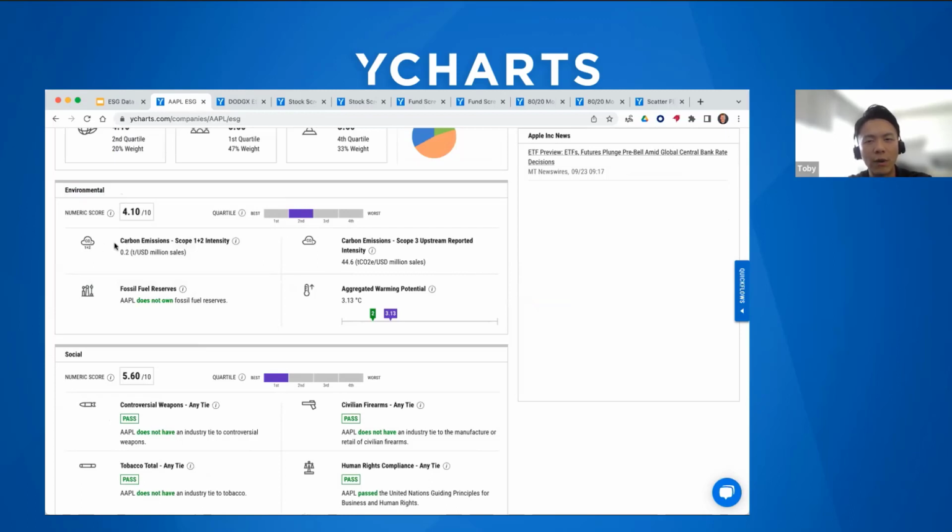Carbon emissions scope 1 plus 2 shows you the direct and some indirect carbon emitted by a company, such as fossil fuel combustions or purchased electricities. And carbon emission scope 3 shows you the indirect carbon emitted by a company, such as business travels, leased assets, investments, etc. Then we show you whether a company owns any fossil fuel reserve or not, and what the aggregated warming potential caused by the company's total emission is. So the 2 degrees Celsius you see here is a goal set in the Paris Climate Agreement, and we use that as a benchmark here.